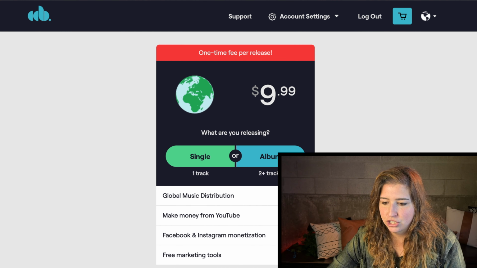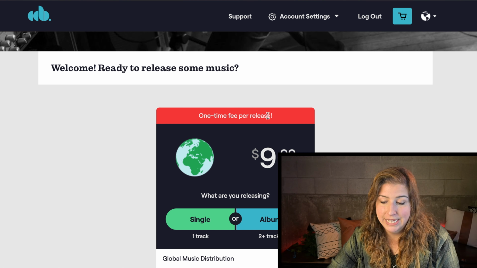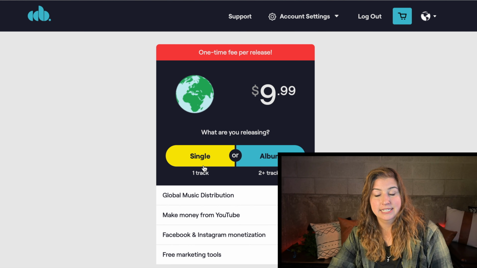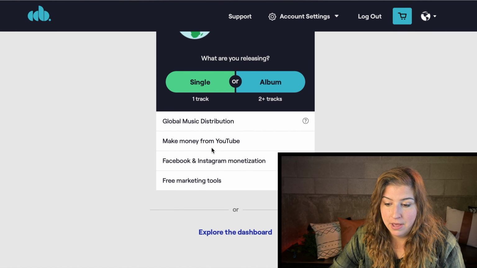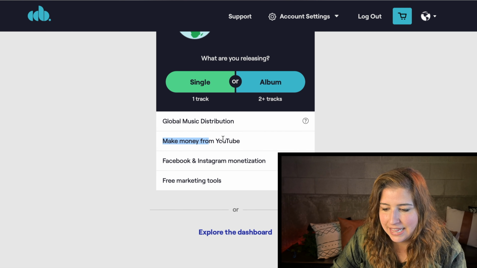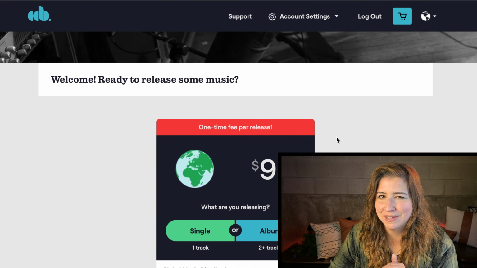It's just showing you right now exactly how it works: one-time fee per release. And you can choose a single track or an album. And again, it's going to give you some other options. I really like that they have this here, make money from YouTube. They make it sound simple, it's a little more complicated than that.